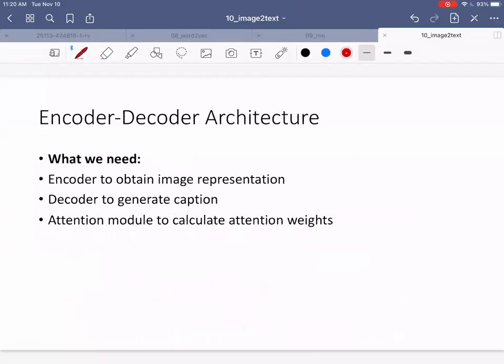In the same spirit, what we need is an encoder to obtain the image representation and a decoder to calculate the caption. So obviously these would be a CNN and an RNN. So this would be a CNN, some RNN, and an attention module to calculate the attention weights.